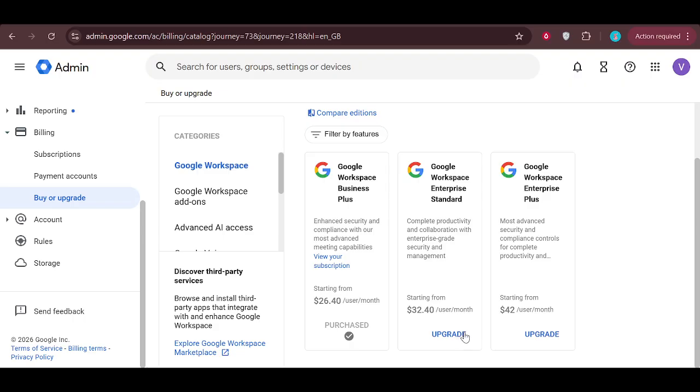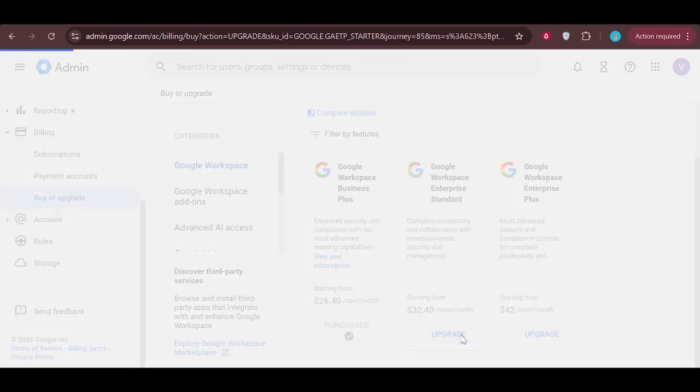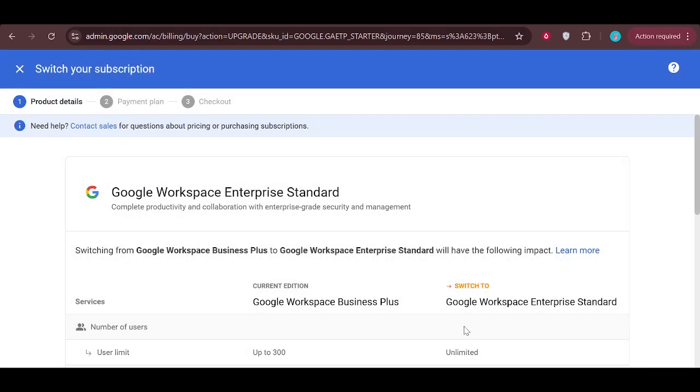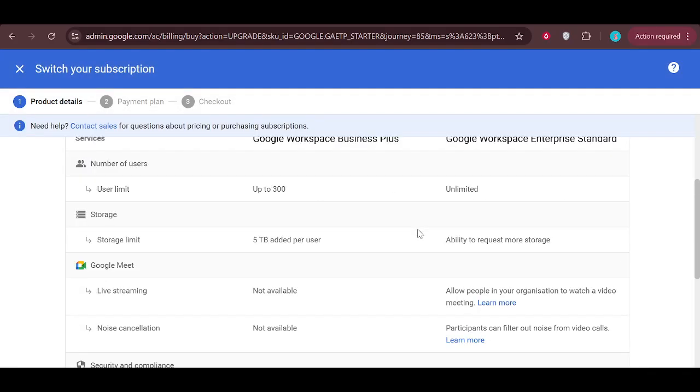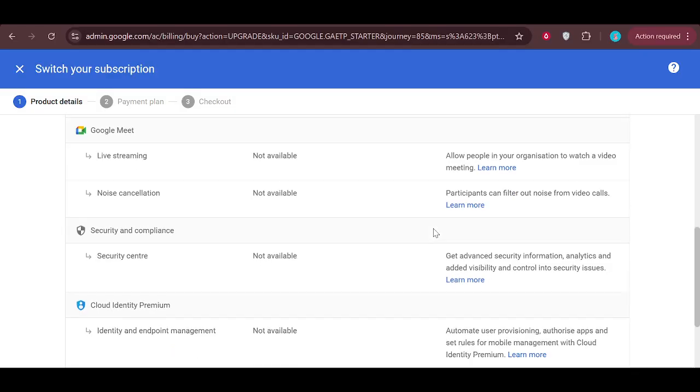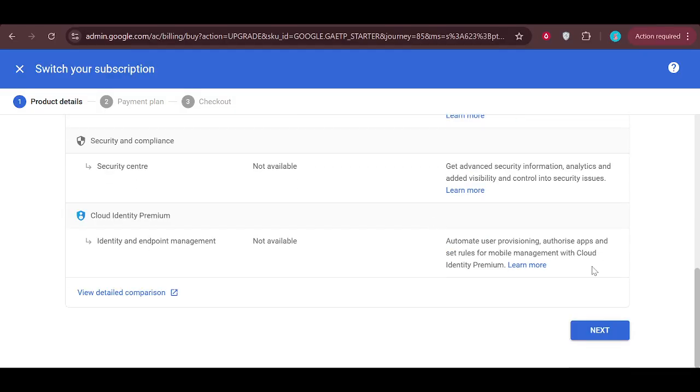After you click it, Google may guide you through a short confirmation flow. You can expect to review details such as the new plan name, the billing frequency, and the updated cost. Carefully read through this information so you understand how your subscription and charges will change. When everything looks correct, follow the on-screen prompts to confirm the upgrade.